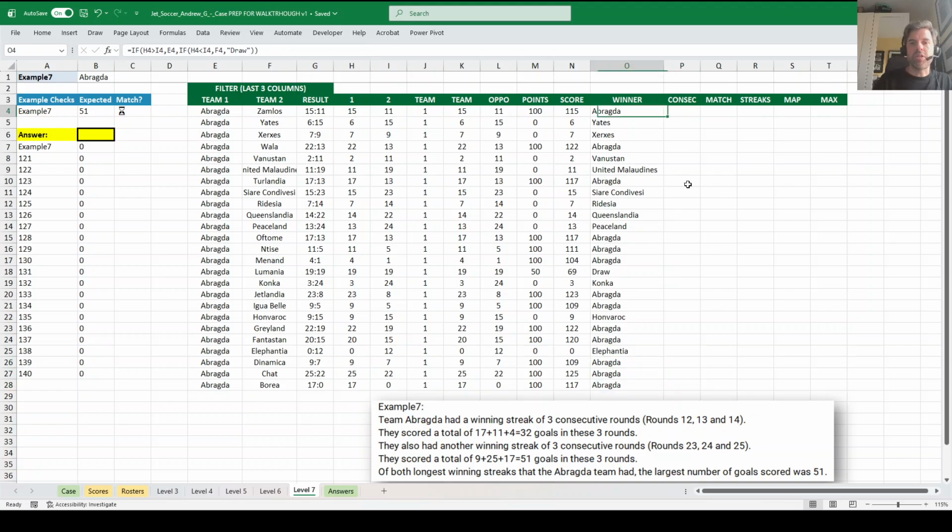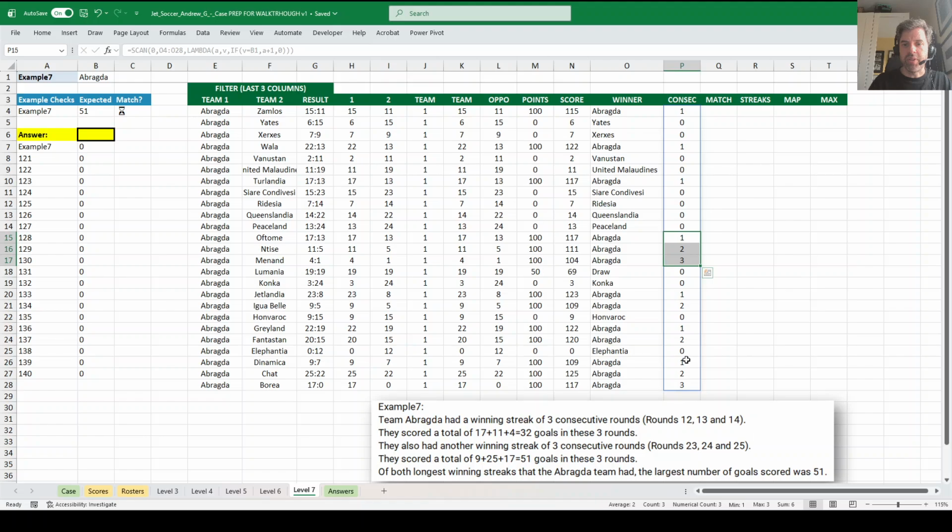So I need to know how quickly they build up a streak of winning games, or consecutive games. I'm going to use SCAN, and this is an example where I didn't do this in the real thing, and I'll explain in a minute what I did. I'm going to scan over the winners, and my lambda is going to say, basically, if the current value equals our team, then take the accumulator and add 1. If it's anything other than the team, then we reset to 0. That's going to give us our streak. And again, we see those two streaks.